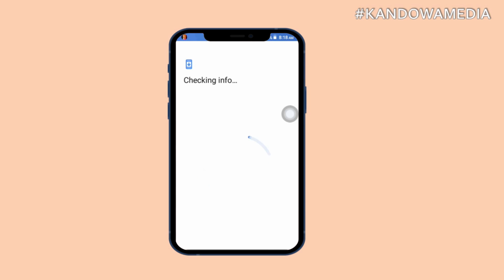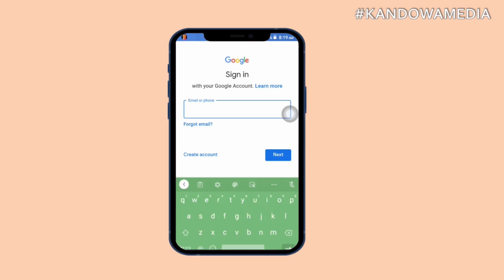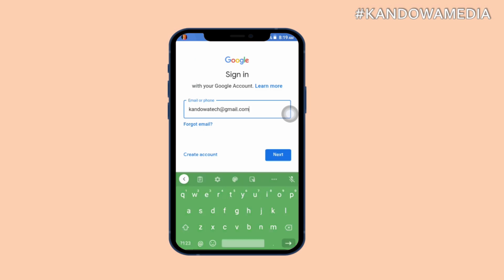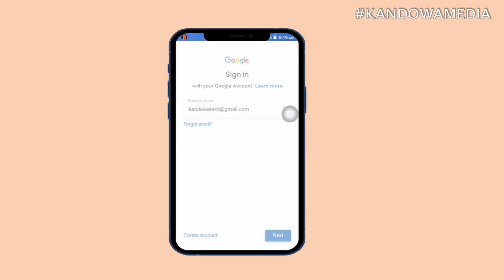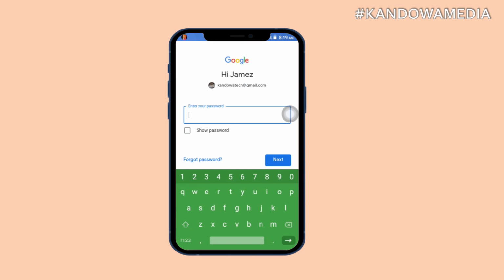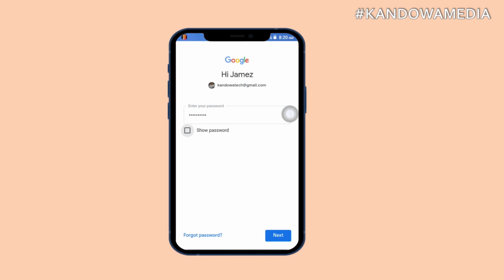And then it should go out there checking for information right there. So this should open up. Now enter your Gmail. So I'm just going to enter mine right here. Then once you're done, click on next. Now you can enter your password. So once you are done entering your password, just click on next.